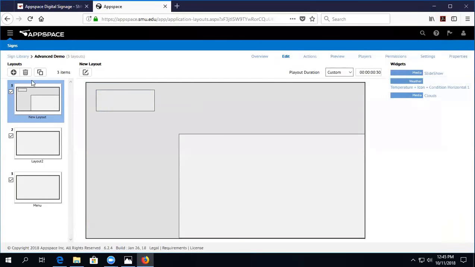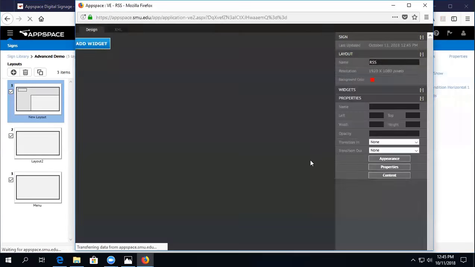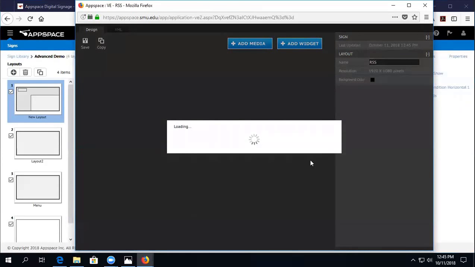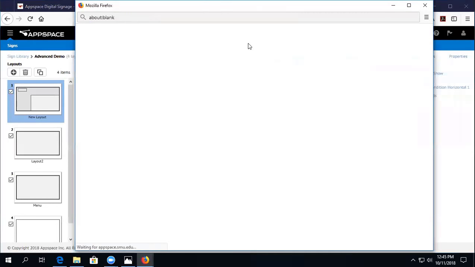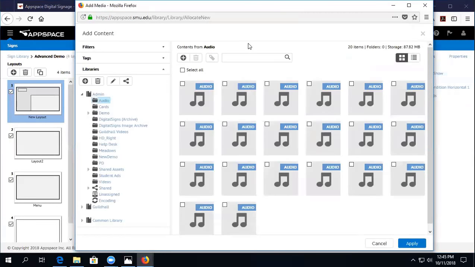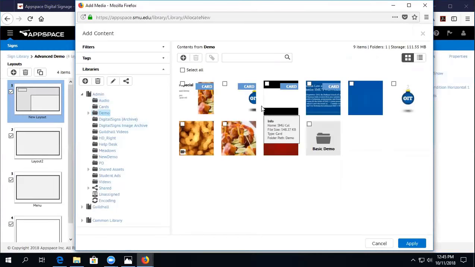Oh, and how about that RSS feed we had earlier? Well, that one's nice. Let's go ahead and pull that one in too. Give this one a name. Click OK. Again, add the media. Choose under my demo the RSS.